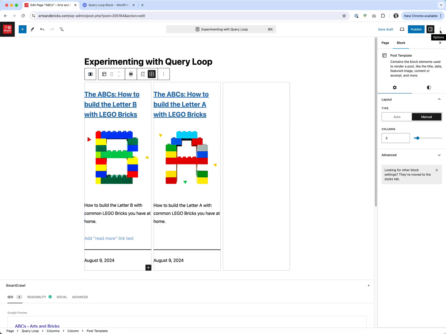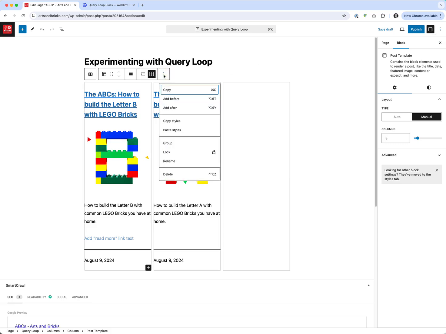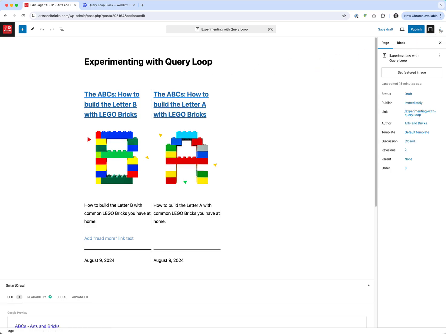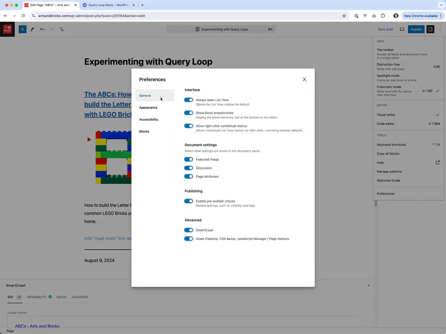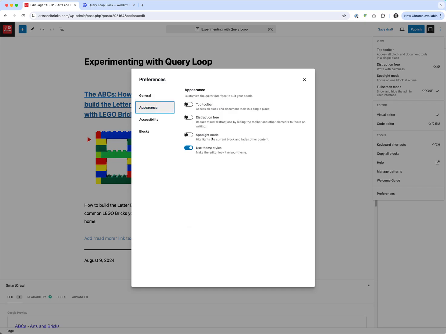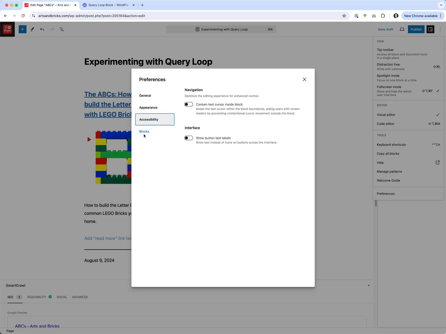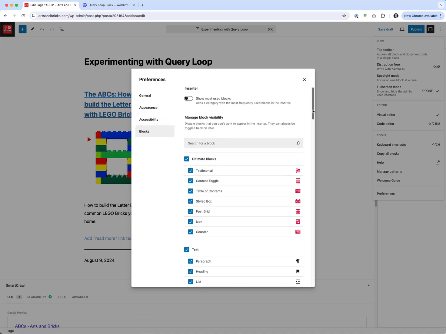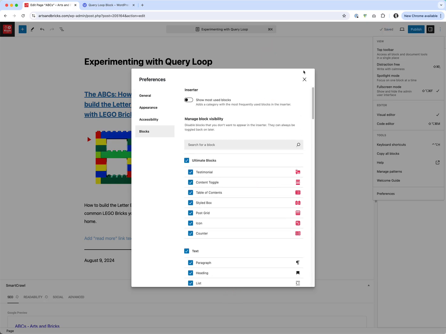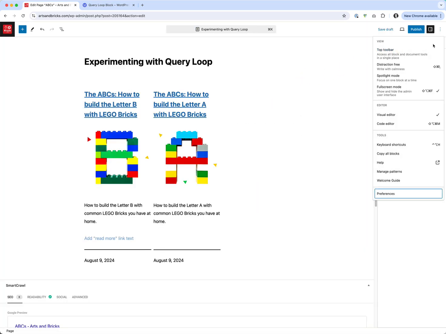And the other thing that you might need to do on your computer is, if you come into your vertical ellipse, there's preferences, and you might have some of these general interface preferences, such as allow right-click contextual menus, or maybe always open list view, appearance. Let's see accessibility blocks. You might not have all your blocks turned on, so that might be your problem. So just know that you also have this preferences option.